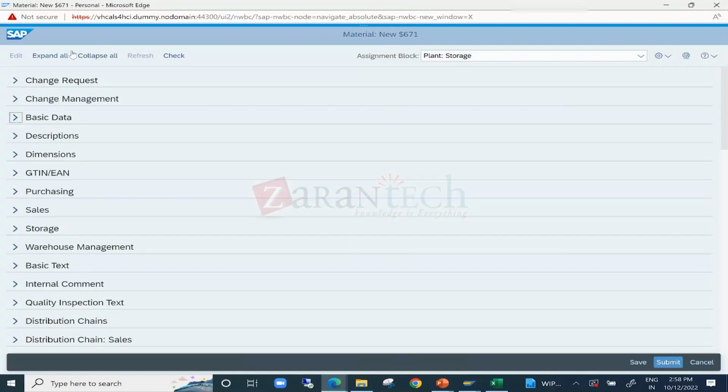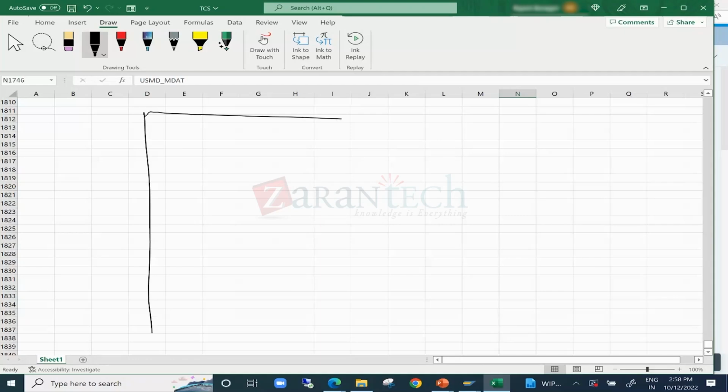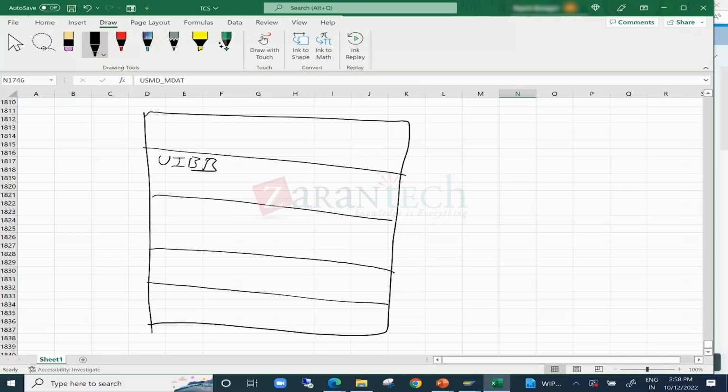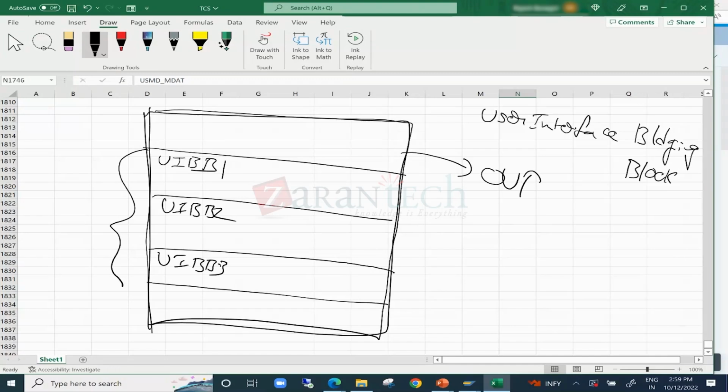Now if you look at how this UI application is organized, you have your main page. Under this page, this particular page got split into multiple blocks. Okay, so each block we call a UIBB, user interface building block. So this is one UIBB, this is one UIBB, and this is one UIBB. Okay, so there are multiple UIBBs. So the collection of UIBBs are placed under one main page. Okay, so this main page we call an OVP, overview page.